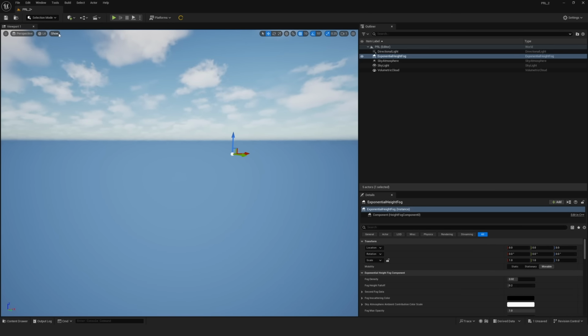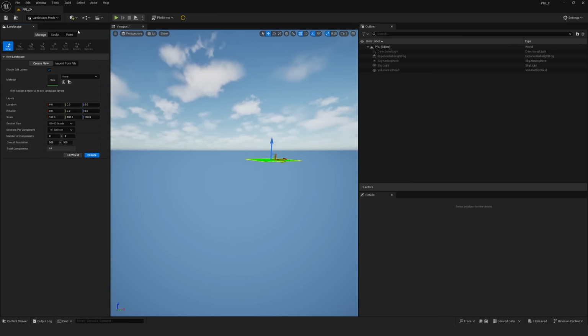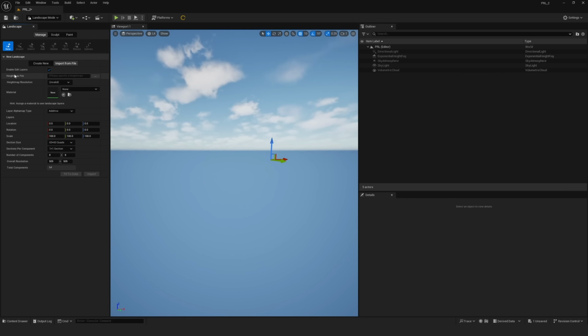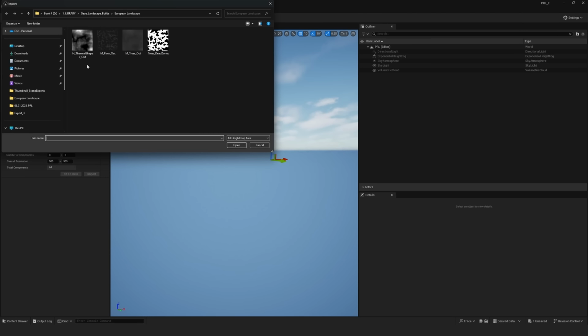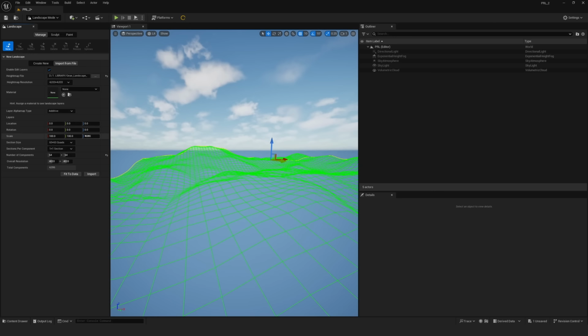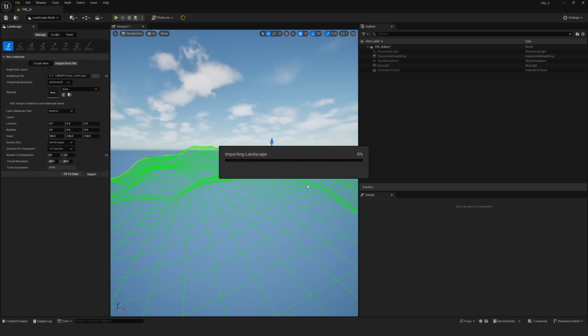So in this particular scenario, if you want to bring in a height map into Unreal Engine, not using the Gaia plugin, what you want to do is go over to selection mode, go over to landscape, and then inside landscape, you're going to go over to import from file, and then height map file. And in our case, my height map file is this thermal shape. So I click on that, click OK, fit to data if you wish, and then import.